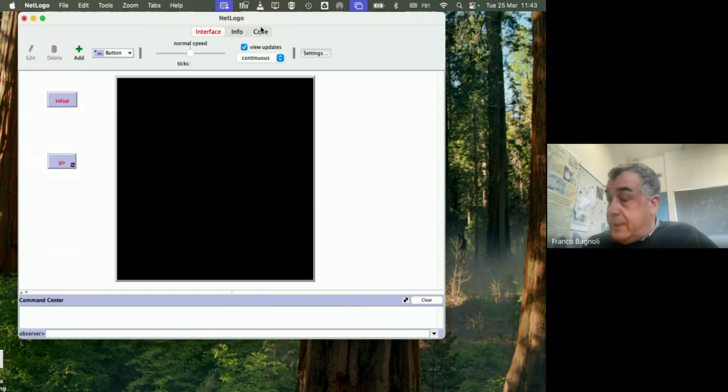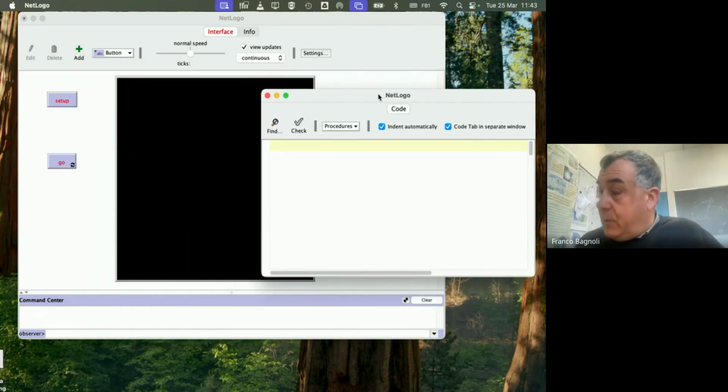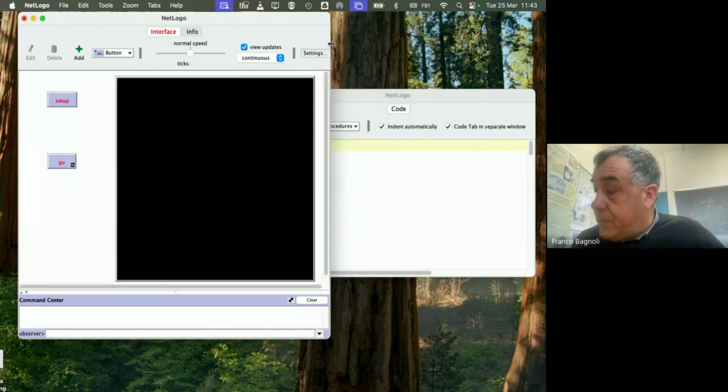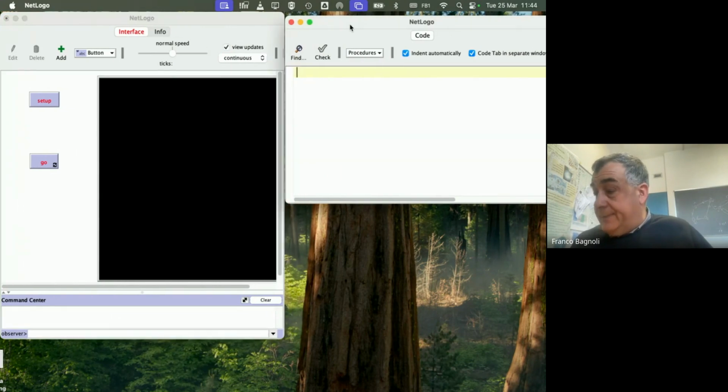So if you click on the code with the second button of the mouse, you can detach the code window, so it can be useful so that you can have the code and the interface side by side.